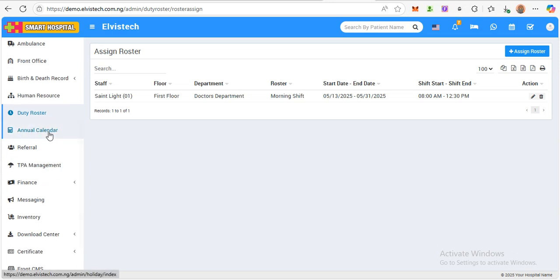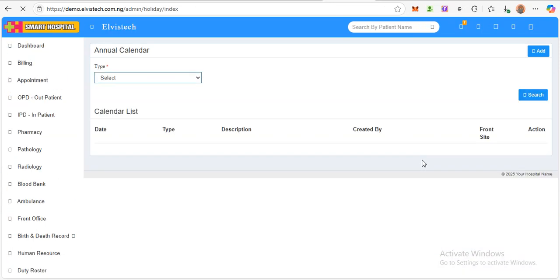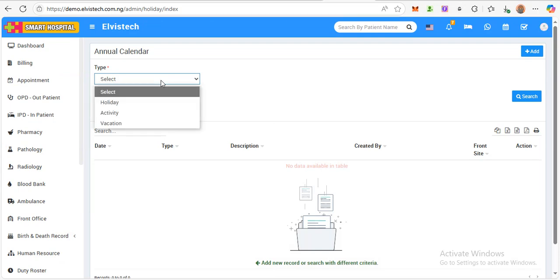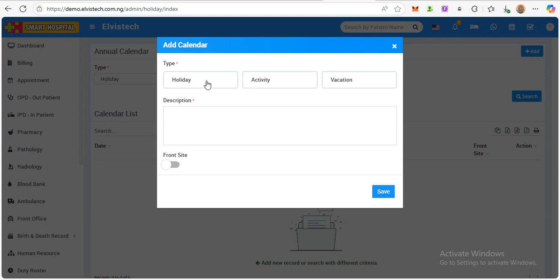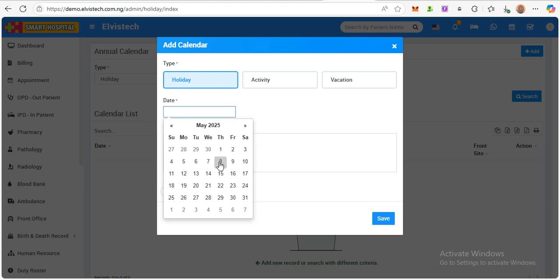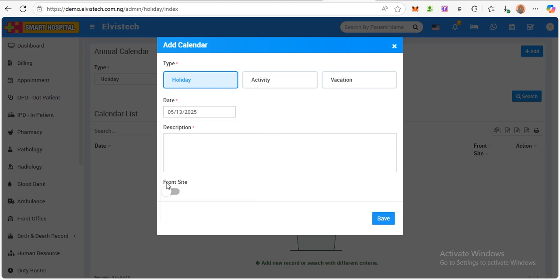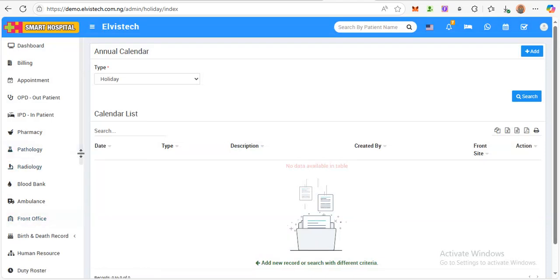Then the annual calendar. So you can have your holidays, activity, your vacations, you add it here. The holidays, you can enable this on the front end of the site. Activity could be holiday, it could be activity, it could be vacation. Whichever one, then you select the date and then you save. And that is it for that.